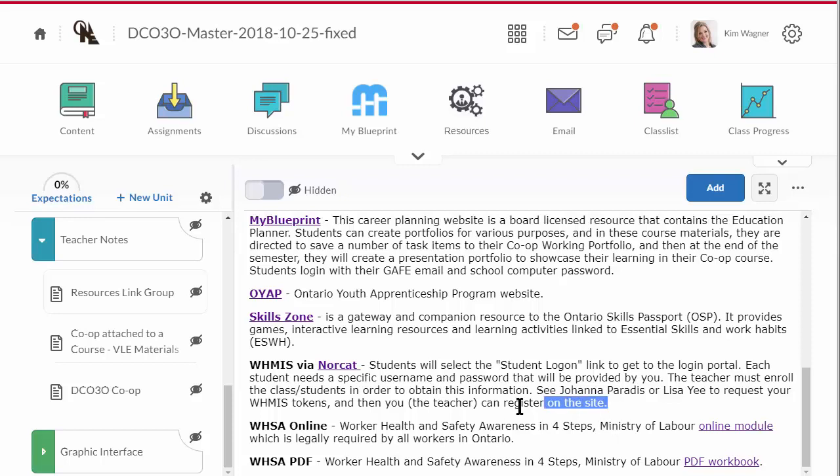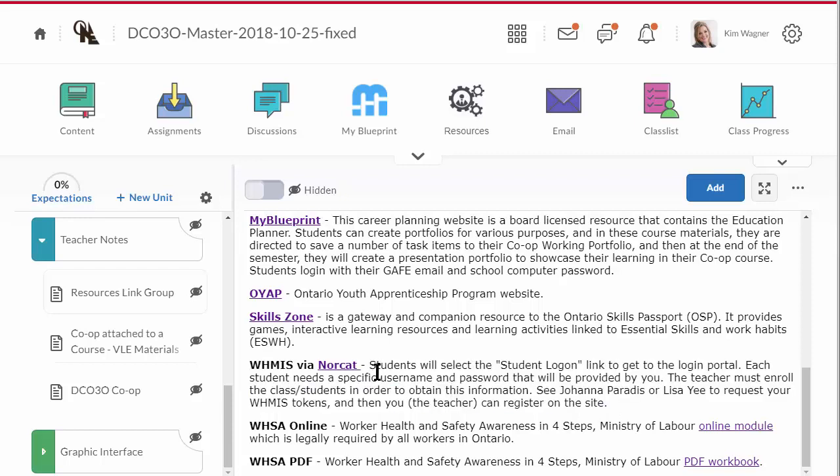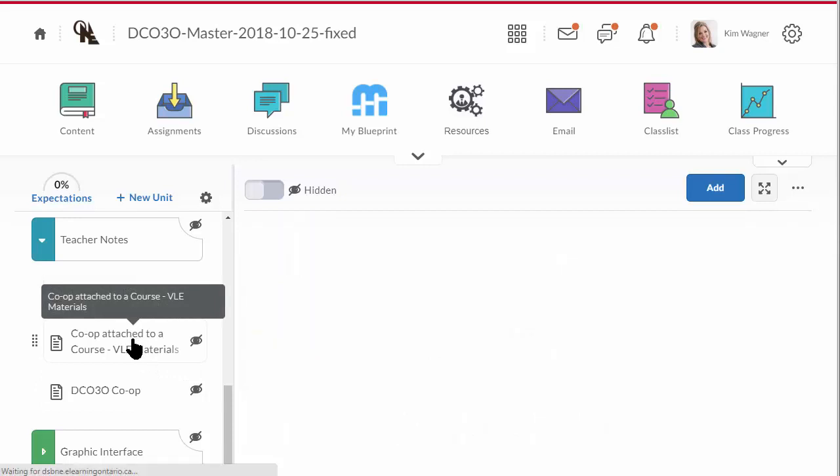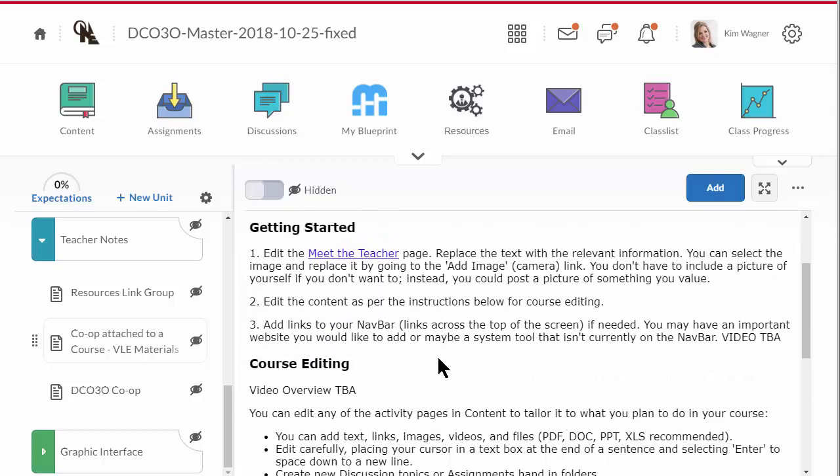So in particular, this one, the WMIS one, you do have to get information for your student logins prior to being able to use this link. So that gives you an explanation here for that. The next is how to get started if you are teaching co-op attached to a course. So it explains that you're going to use the units 1, 2, and 3, and it suggests 3 things you should do to get started.